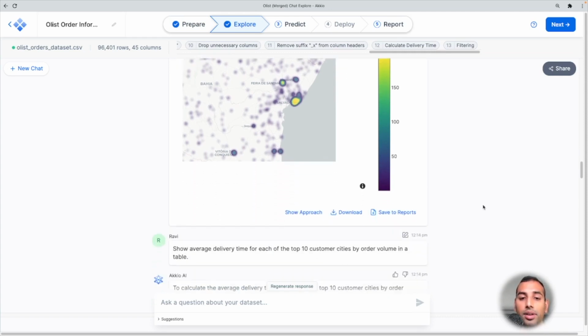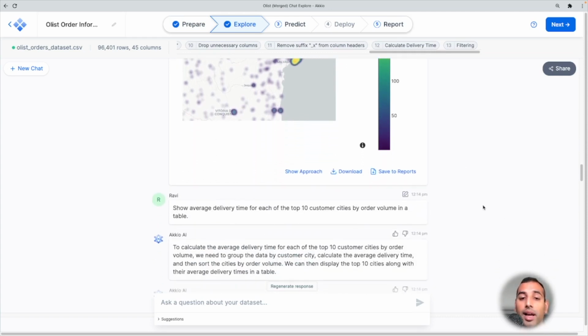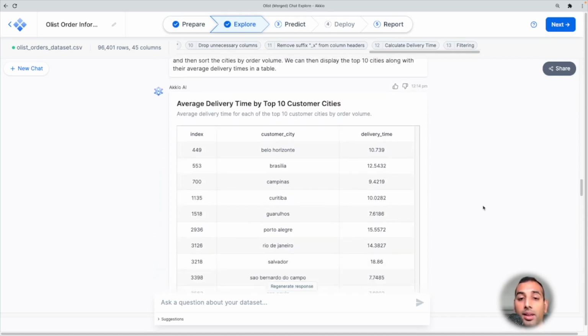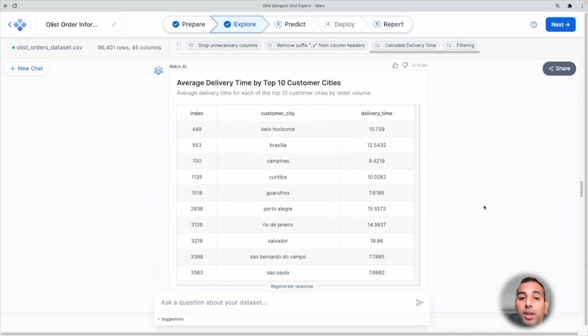As we scroll down, another thing we can do is ask Chat Explorer to create a table showing us average delivery time for the top 10 customer cities by order volume. And here we have this table. So we have a sense of what our top 10 cities are by order volume and how long it takes for them to get their deliveries in days. So we see anywhere from a little more than 7.5 days to almost 19 days.